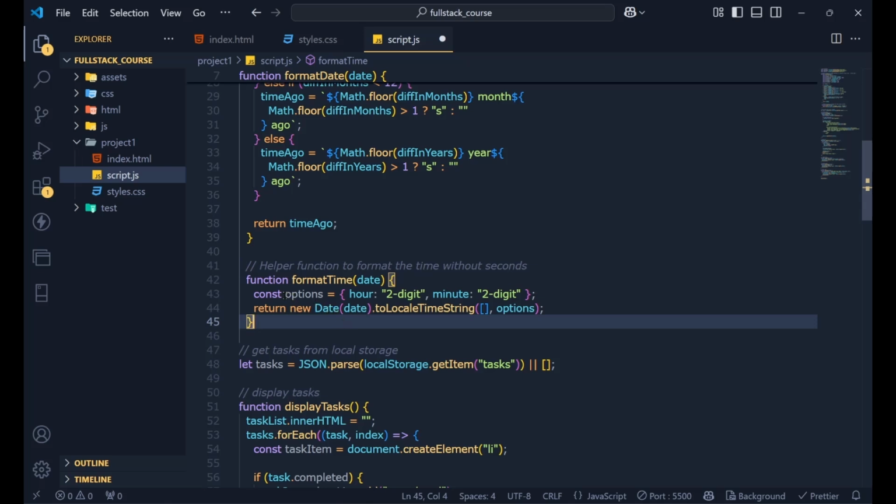We want hour in a 2-digit format and minute in a 2-digit format. Now these options can be passed in to our date object like this. Just see this thing. So we created a new date object with the date which we have passed into the function. We converted that to local time string and passed in these options. I want my time as per these options. All right, that is what I'm returning now.